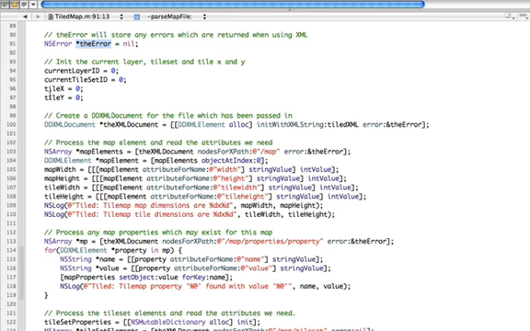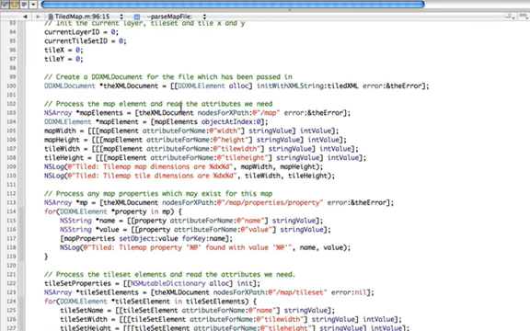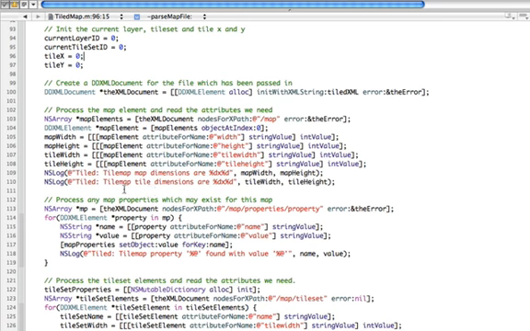We then set a couple of counters and control variables here. Our current layer ID is 0 because it's the first time we've gone through. Same for our current tile set ID is 0. And our tile X and our tile Y are also set to 0, and we'll be using those later. And then we start getting into all the XML side of things.